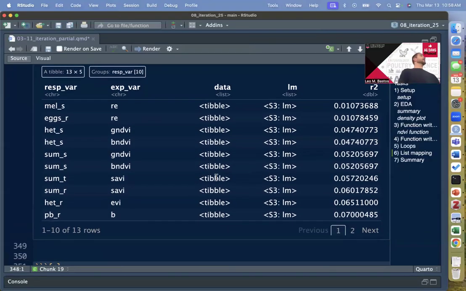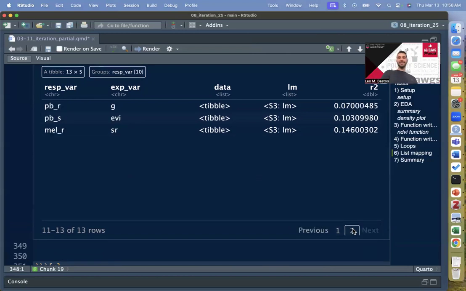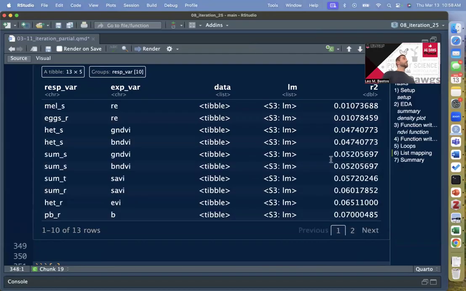All right, so now we know what's the best model, even though they are not very good. As you can see, I think the best R-square we have is 0.14 for Meloidogyne in the roots, explained by a simple ratio index, but still the best model for this data set. What if now I want to create a ggplot and show each one of these scatter plots with the model fit for all of them?